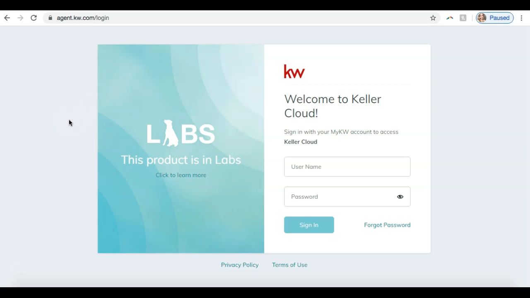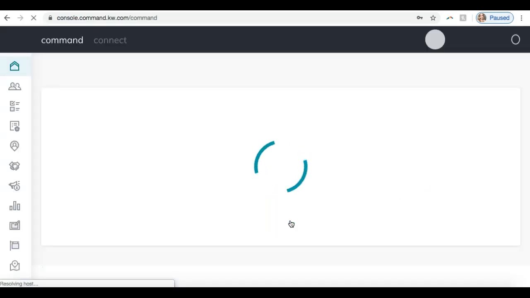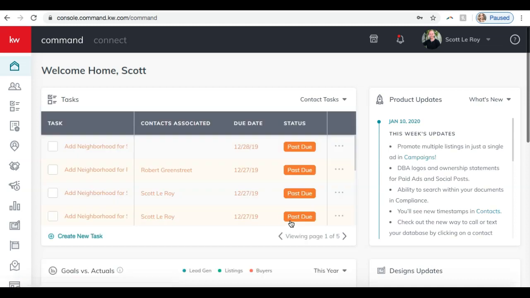You can access this by going to agent.kw.com. This is the login page. And your username and password are the same as your MyKW username and password, so you can go ahead and type those in. I will give you a moment to get signed in as well. And once you do that, it's going to bring you to your Command dashboard.